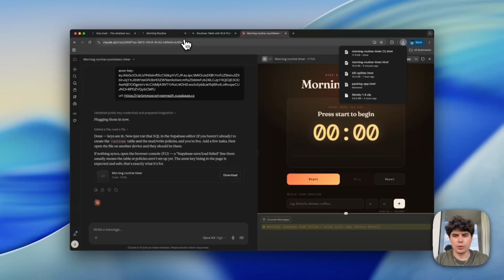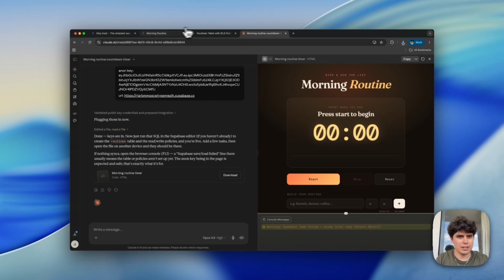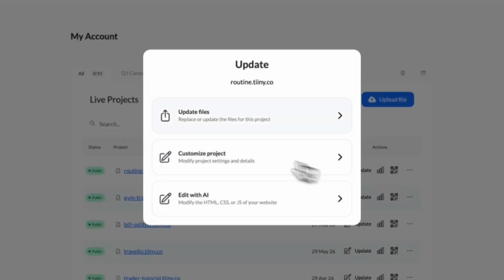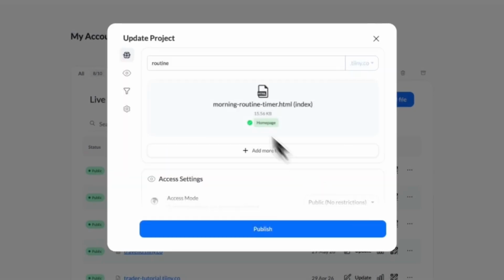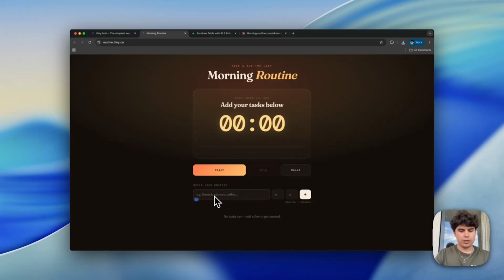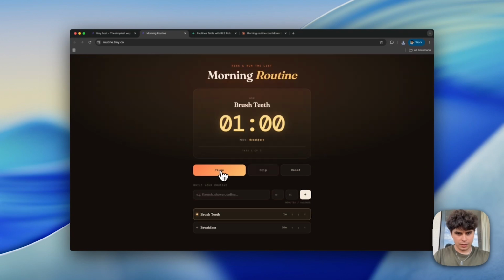Now, what we do is we will just go over and download the HTML one more time because this will include all of the anon keys and also the URL, so it's connected to Supabase. We're going to go over to TinyHost, and we are just going to click update files, and then very quickly replace file. So we've now replaced the morning routine file with the new one. We've made it go live, and now if we type in brush teeth for 1 minute and breakfast for 10 minutes, we can start. It's all working, which is brilliant.